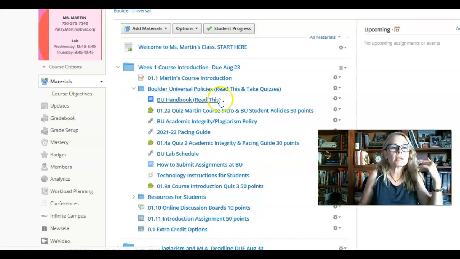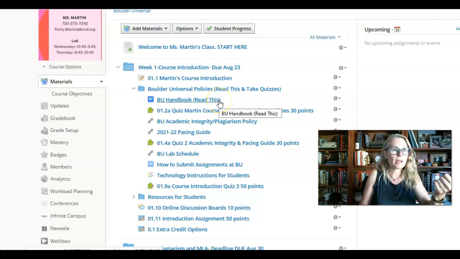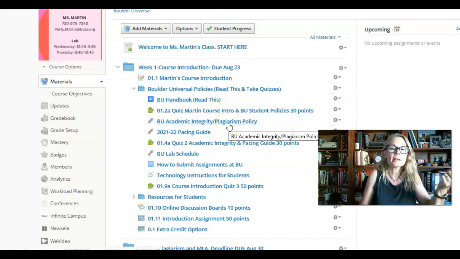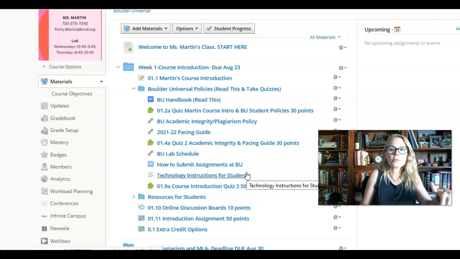You do not have to reread the BU handbook in every single class you take, but you do need to read it at least once at the beginning of each semester. It's really important, okay? Things I want you to do in this folder are to have read the handbook, academic integrity and plagiarism policy, the pacing guide, the lab schedule, how to submit assignments, and technology instructions. Okay, you're going to read all those pages. Again, this is going to be the same in your math class, in your science class, in your electives, and so forth. Alrighty?